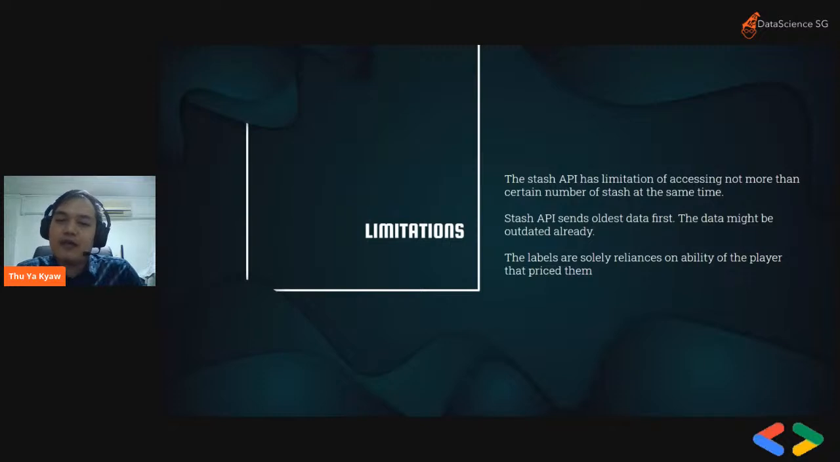So every time I query it, they record my IP address. And if I query too fast, they will block my IP, and I cannot get any information from the stash anymore. And the stash API sends the oldest data first. So whatever data we retrieve might be updated already.